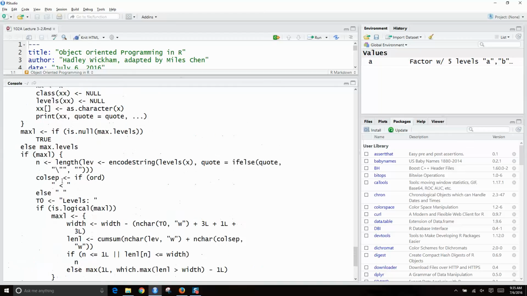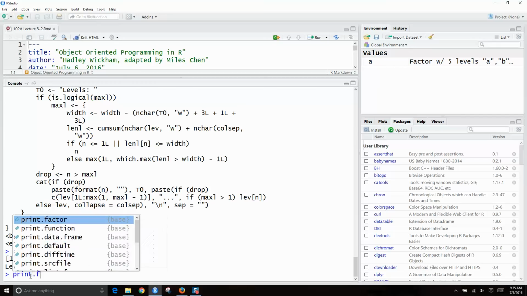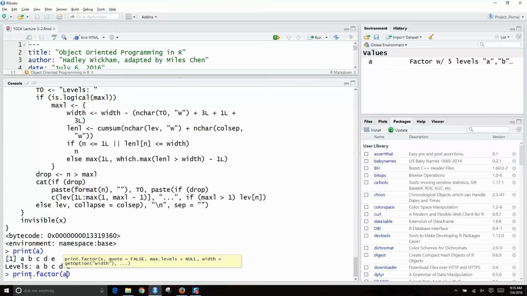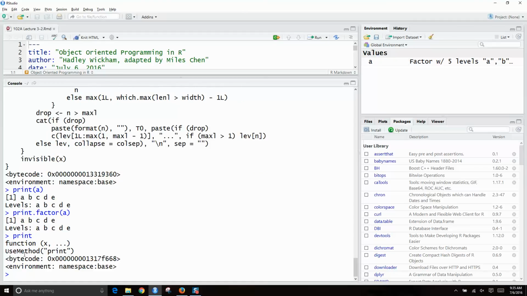So when you call print on A, what it's really doing is print.factor of A, and that's handled by using UseMethod. So method dispatch works like this: you call print on A, it goes to UseMethod, and UseMethod looks up the class of A, and it says, oh, it's a factor, I actually have to use the function print.factor.